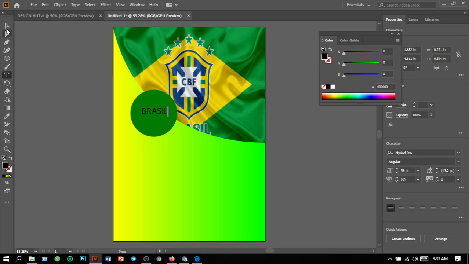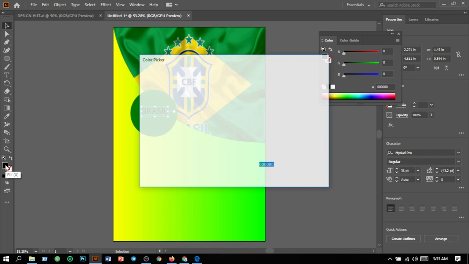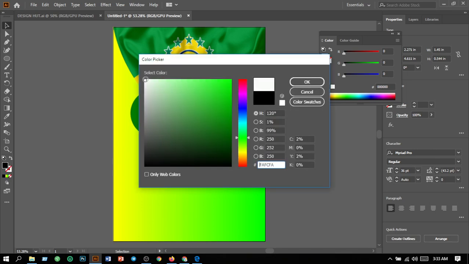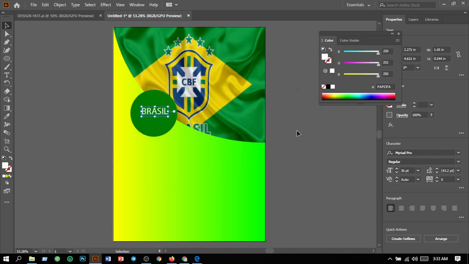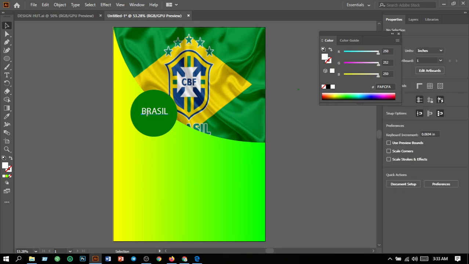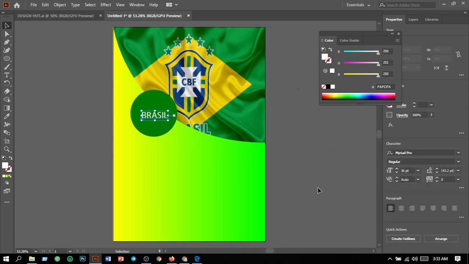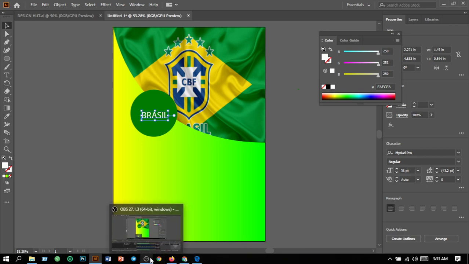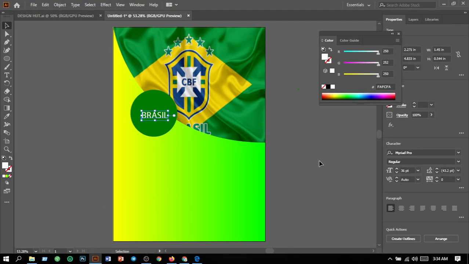Which is Brazil, and I will change its font color, which will be white. Brazil. You can see how it looks. I think it looks very nice.